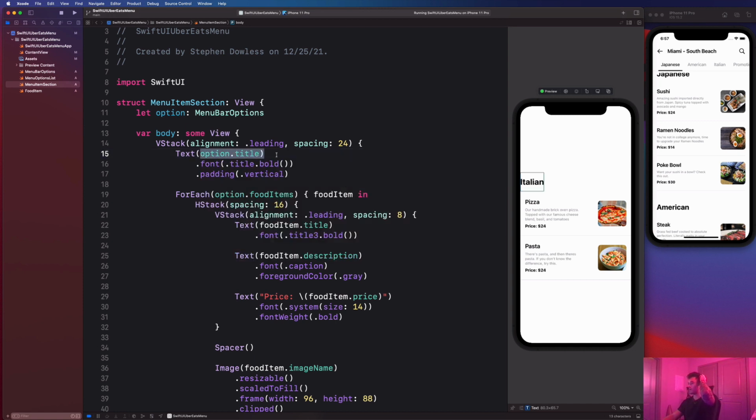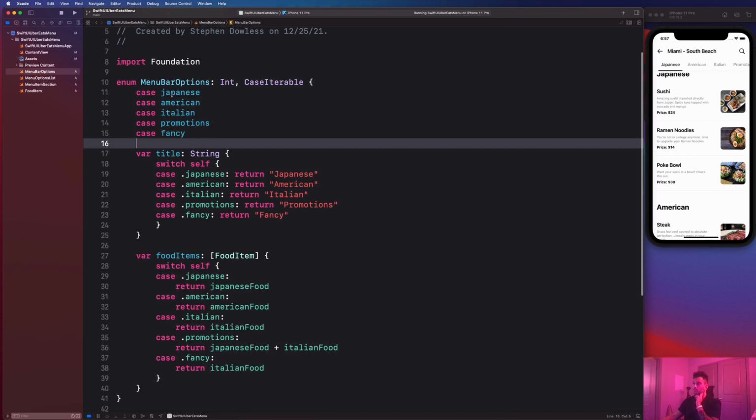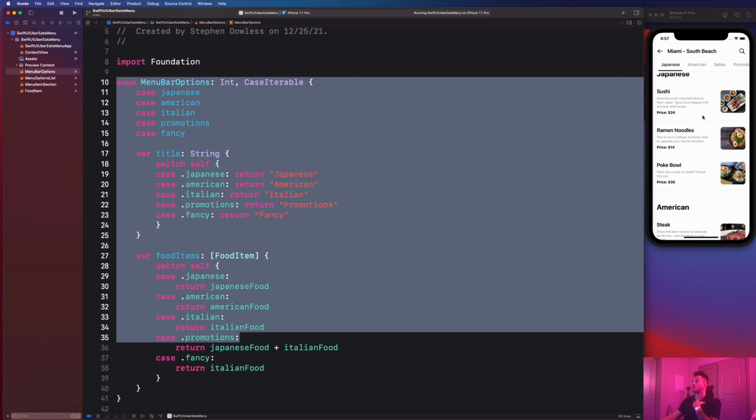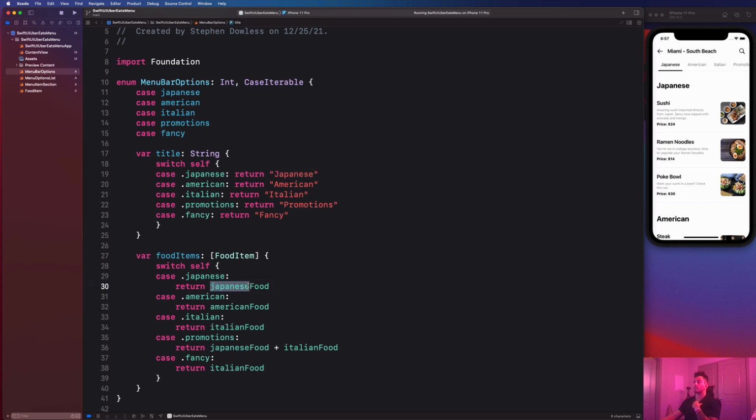You'll notice that everything is being powered by this enumeration that we have, this menu bar options. This is what we're passing in to create each one of these sections. This is where it gets the title from, and this is where it gets all of the associated food items from. So we can see how powerful this enumeration is in helping us create this feature.